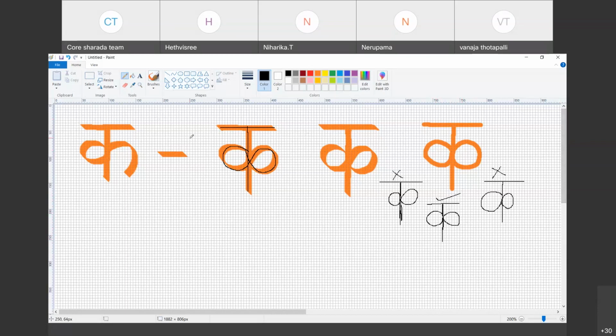So you all can copy this in your notebooks. I'm not going to erase it. I'll be drawing the next letter from the same work. Now the next one is Kh.